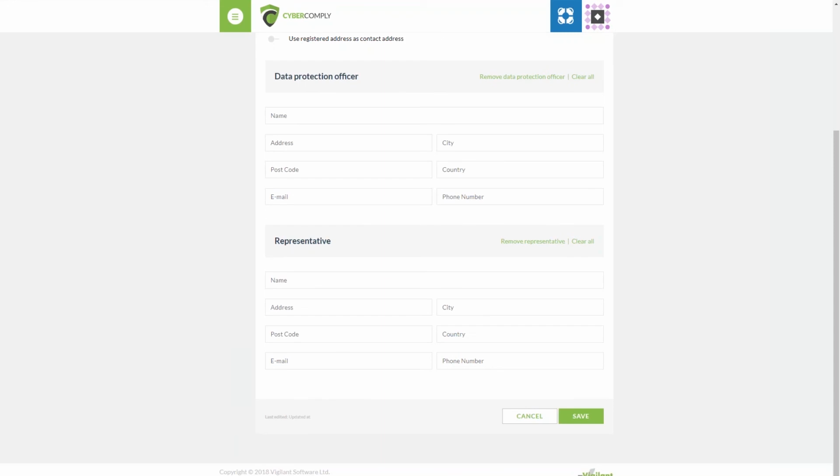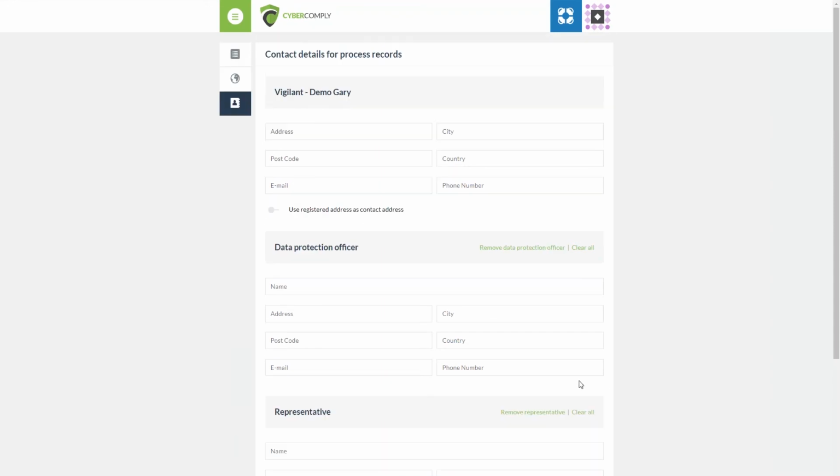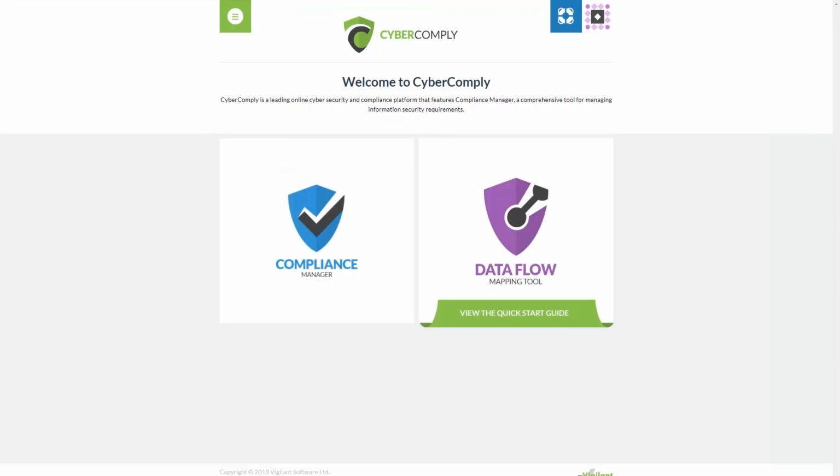Then below there you can add in representatives, so who's going to be representing your business on the grander scheme of things. So we're now going to return back to our dashboard, and we can do so at the top left-hand corner, and we're going to jump into our data flow mapping tool.